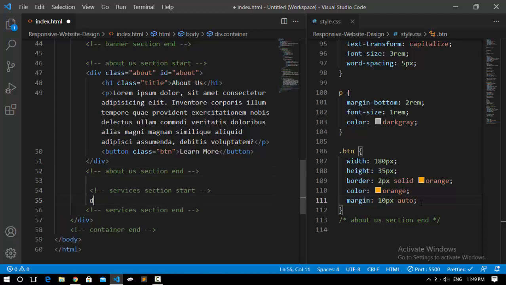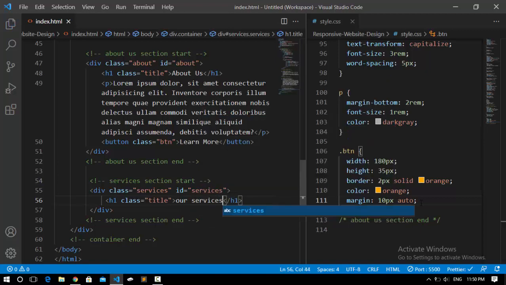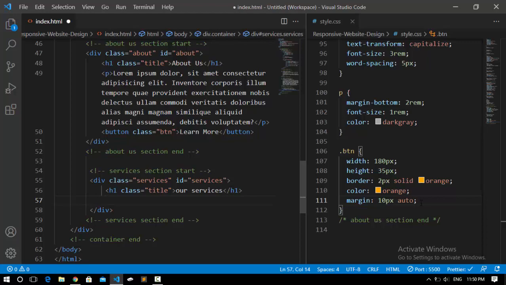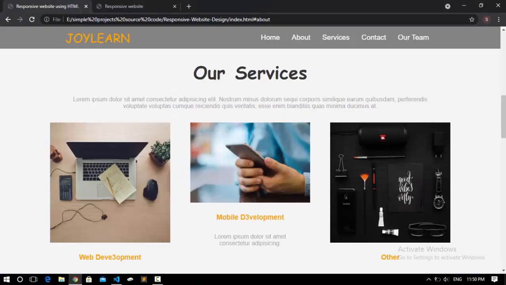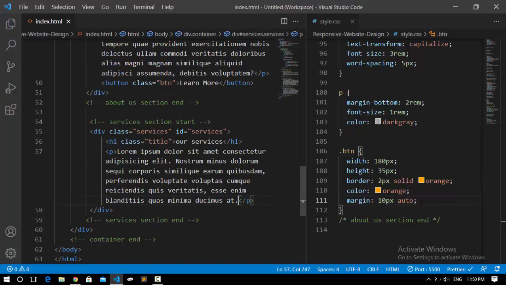So I'm gonna create a div here, and I'm gonna give it a class of services, and also an ID of services. Inside this, I'm gonna create an h1 which is going to have the class of title, and inside its inner HTML, we're just gonna say our services. After that, we also have a p tag. So just type p. I'm gonna go here and copy this p tag from here and paste it down here.